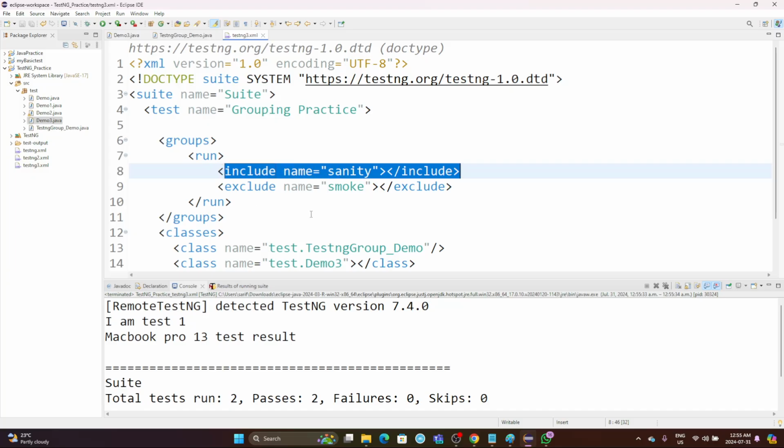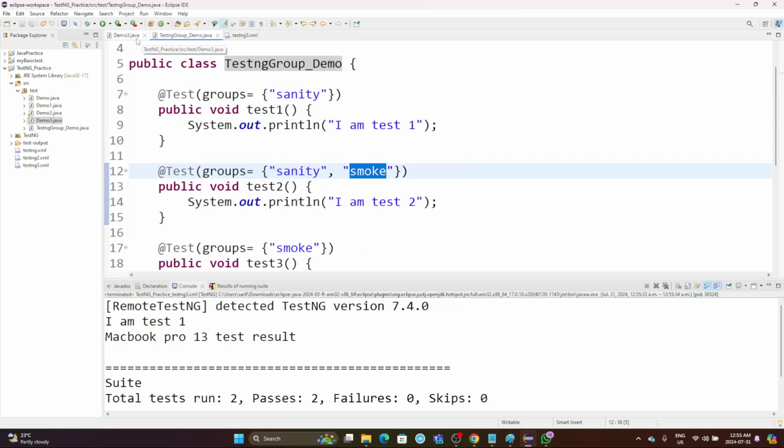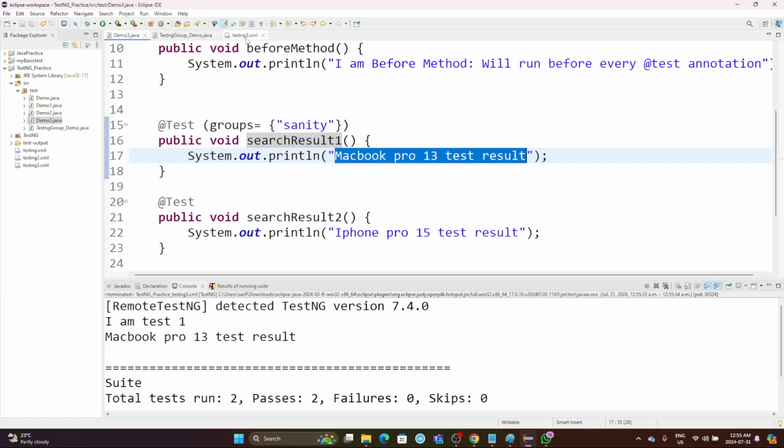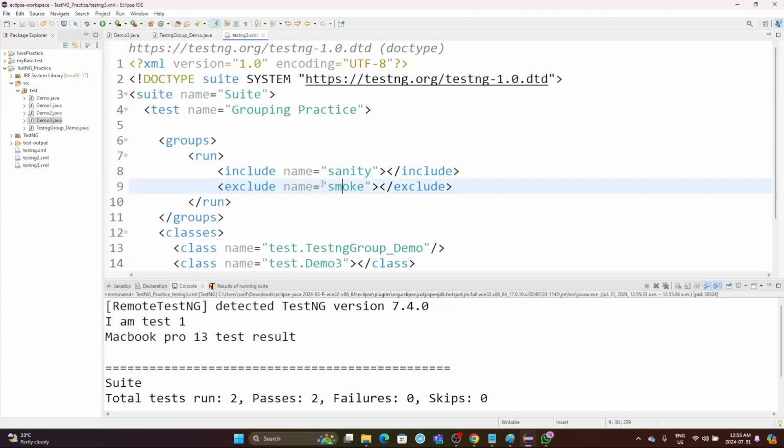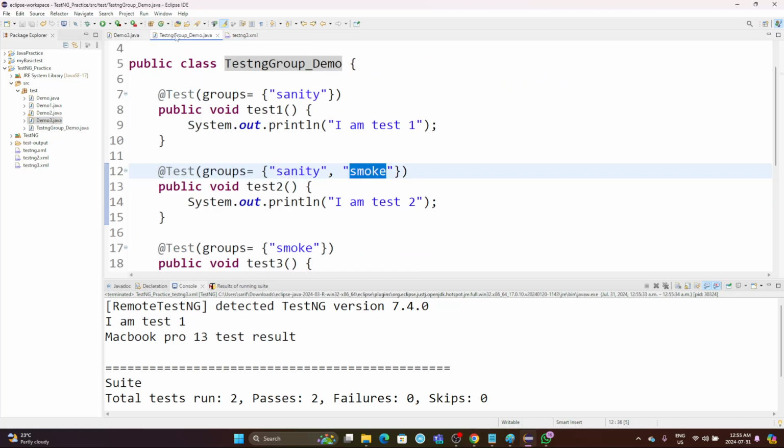Definitely there are 3 methods that should run, 2 from this TestNG group and 1 from demo. But I also said exclude is smoke. So if you see in our TestNG group demo over here, we have 2 methods, test1 and test2, which are part of sanity, but test2 is part of smoke too. So when I say exclude is smoke, it means it's going to exclude this test2 because I exclude the smoke group.